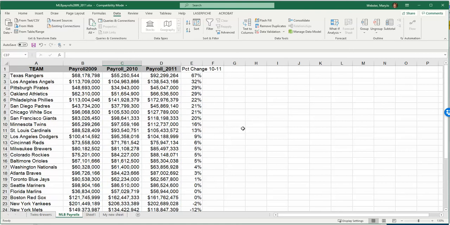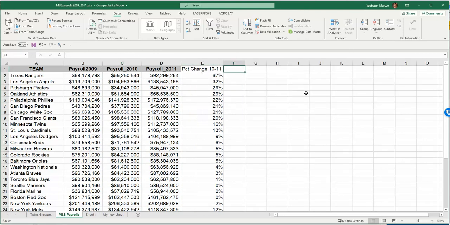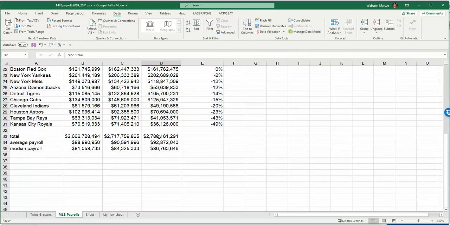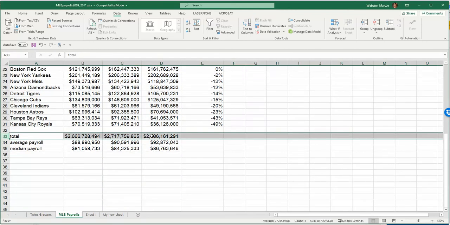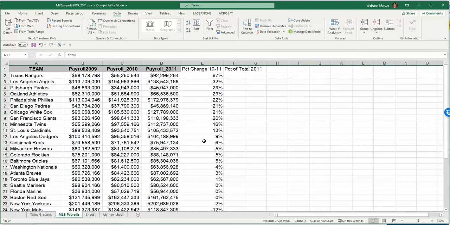So let's do one more quick one before we run out of time. Sometimes we want to do percent of total, and we'll do 2011. So we want to know what percentage the Texas Rangers payroll is out of the total payroll across the whole Major League Baseball. This allows us to see things like whether one team is really dominating and paying a lot more than everybody else, kind of the equity across the teams.